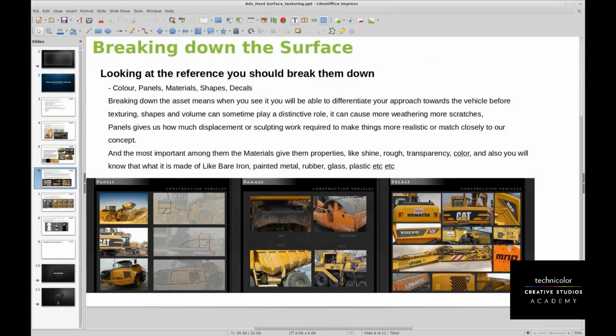Yeah, this body has painted metal, and now with these chip-offs and scratches, you can see another paint layer underneath it, and underneath that you have bare metal or you have rust. So these are the breakdowns you have to think in your mind before starting texturing. So that will be easy to achieve that goal.